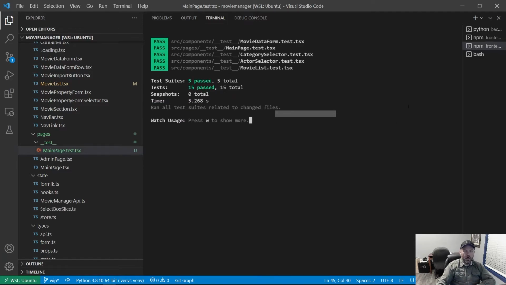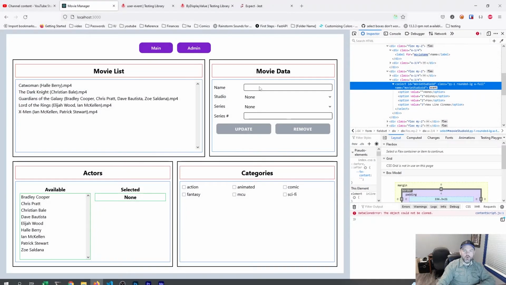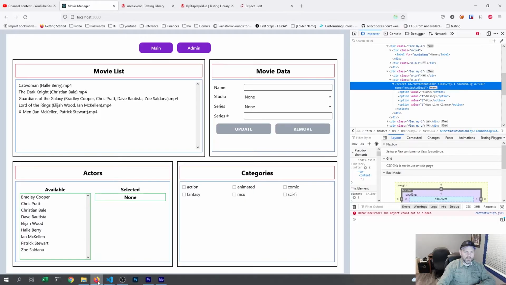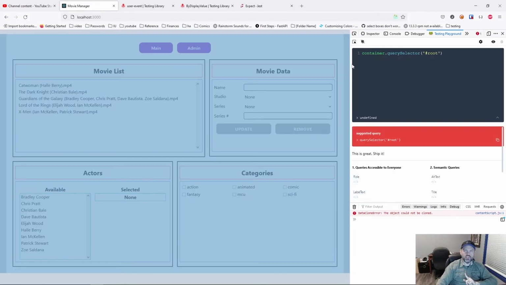There we go. All our tests have passed now. Perfect. What else do we have? Well, that's this part of the form. What about our categories? Can we check if a category is selected? Well, we should be able to do that. So over here on our selector, you can see that they have name. So we can now get by role checkbox with the name of the category. So that's what we can do to check on that.